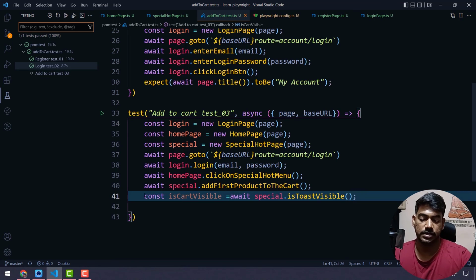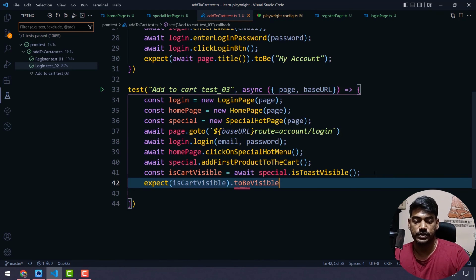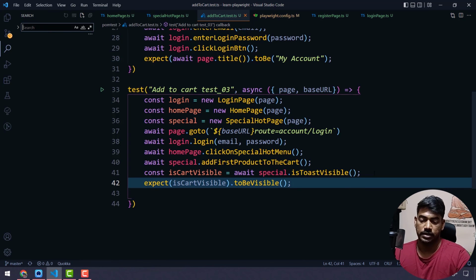Something like that. So this is going to return me the locator, and then I can use the expect, and isCartVisible toBeVisible is the function. Okay, so that's it, very simple. We are pretty much done, I guess.